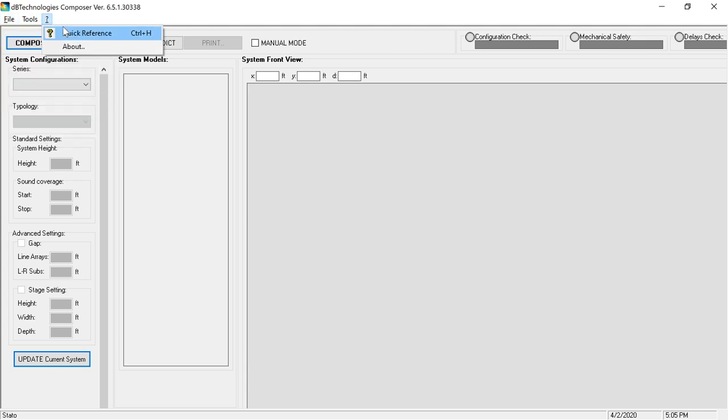Then there is the metrical system where you choose whether you want to work in feet or meters, Fahrenheit or centigrade, whatever suits your taste and however you want to work. Today we are working with the imperial system. We are working with feet over here, and then language and the contrast and all the basic tools that you have.